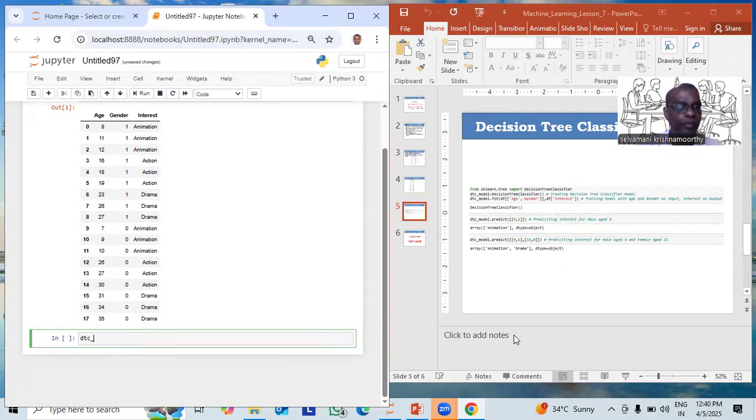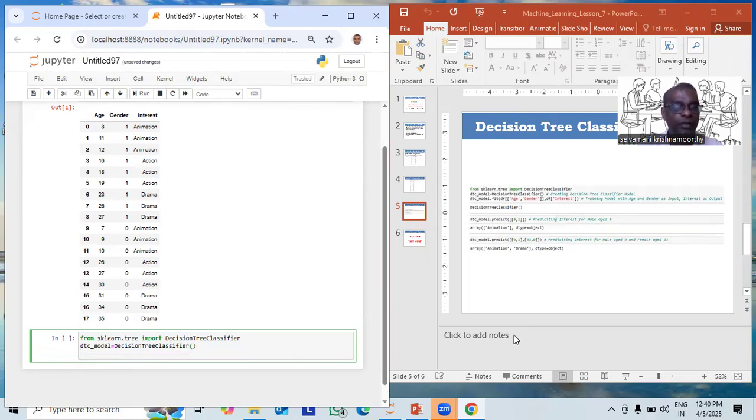Before that, I need to import from sklearn.tree import DecisionTreeClassifier. Decision tree classifier. Now I need to create one model. DecisionTreeClassifier. I created one model, DTC_model.